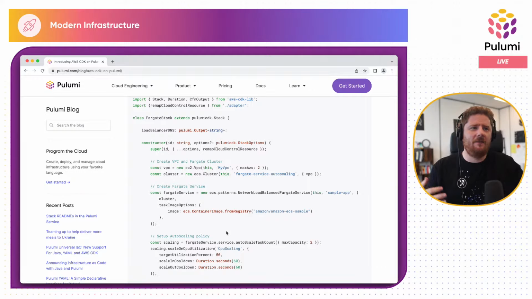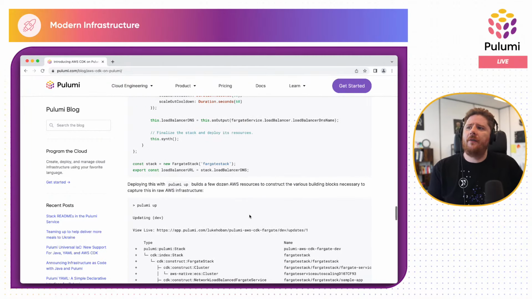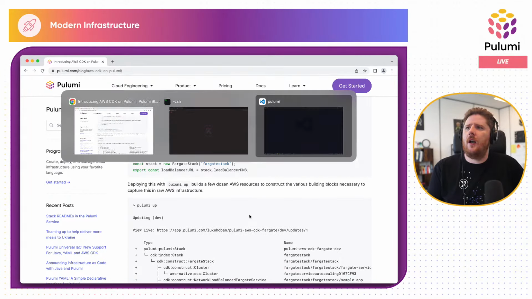Like all of that can almost be one line of code. And there are constructs that make that kind of possible. All right, enough with that. Let's get over to our code.